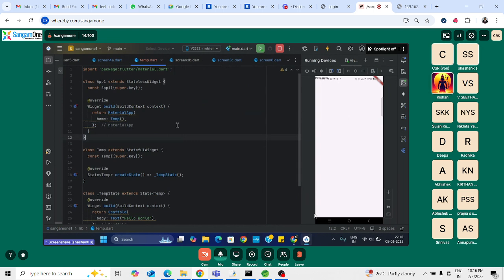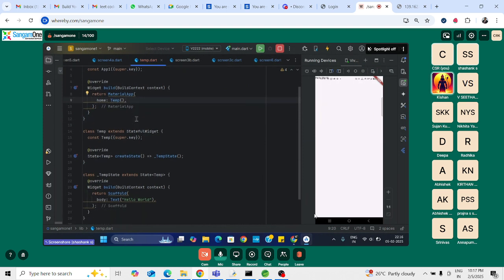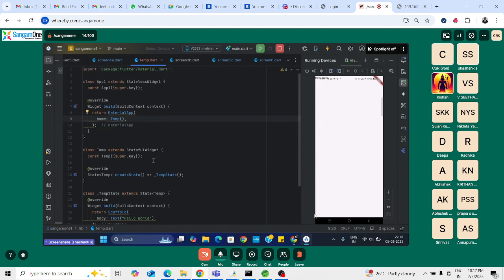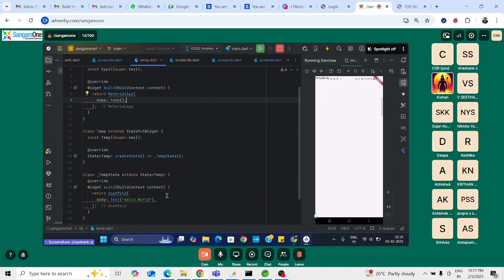I won't say that. See, at the highest level, you have the app1 class. From there, it is going inside the temp class, because it is returning material app home temp in the return statement. So what is the home temp class? Temp class is defined in line 14 and line 21. So the stateful widget temp will wrap the stateless widget.